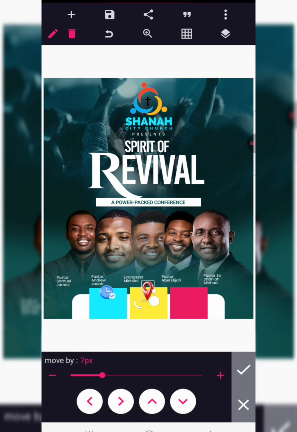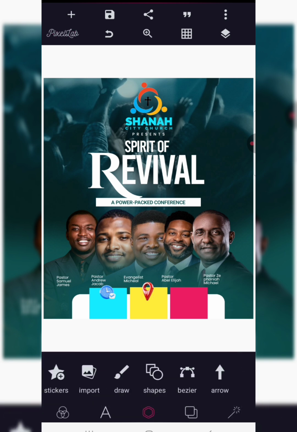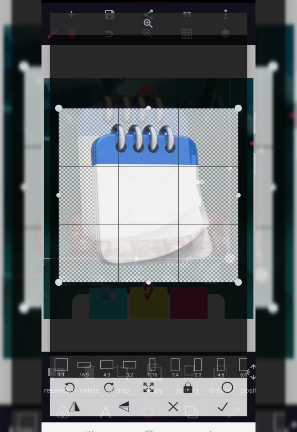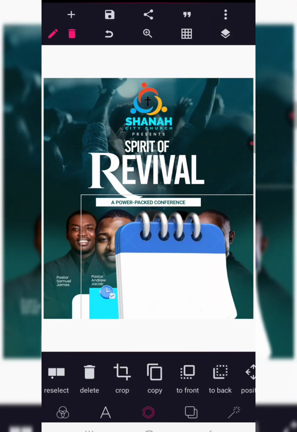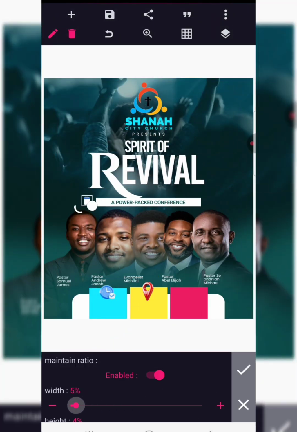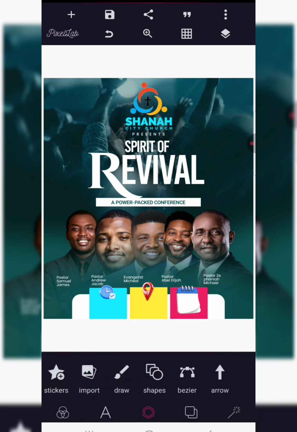Going to leave it like so as well. Then now we have the calendar icon. All of them are 3D, remember. So I'm going to bring this guy here, so you can now see that everything is moving on as planned.